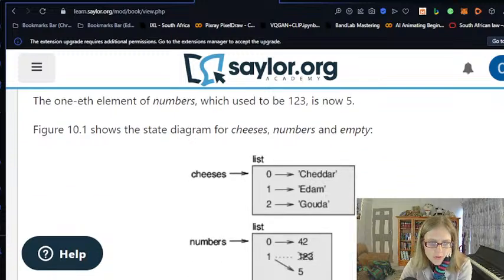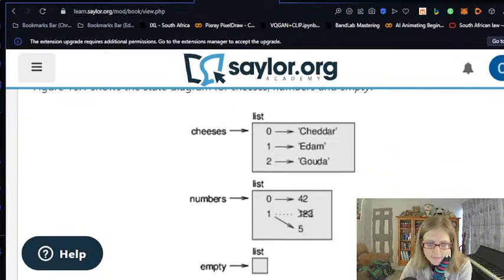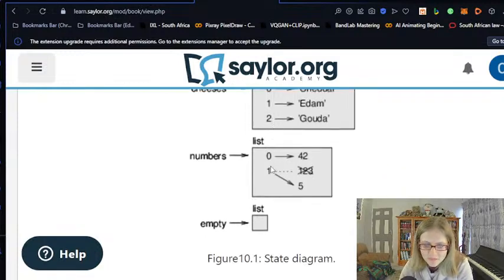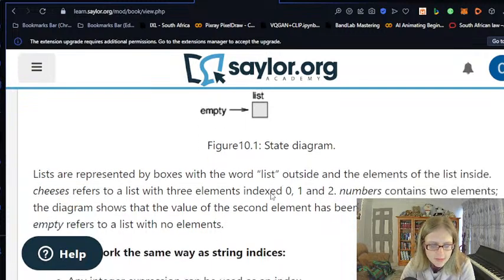Figure 10.1 shows the state diagram for cheeses, numbers, and empty. So cheeses, 0 is cheddar. These are our indices. 1 is Edam, and 2 is Gouda. On our numbers list, 0 is 42. 1, remember we changed it to 5. And our empty list, well, there's nothing.